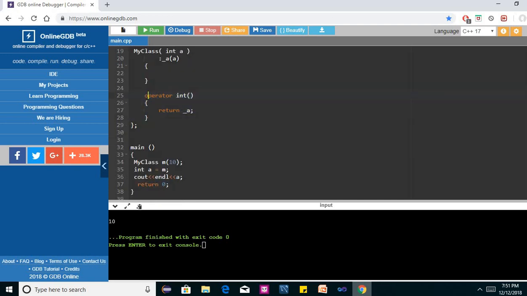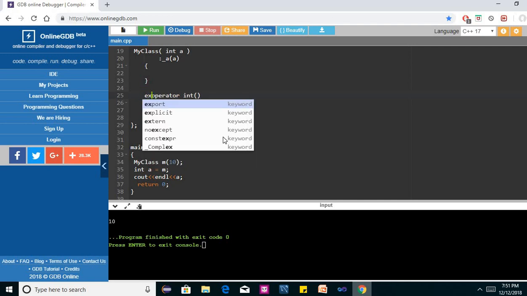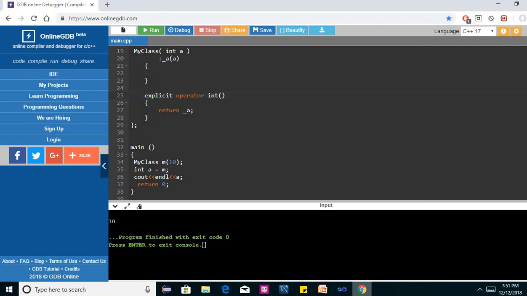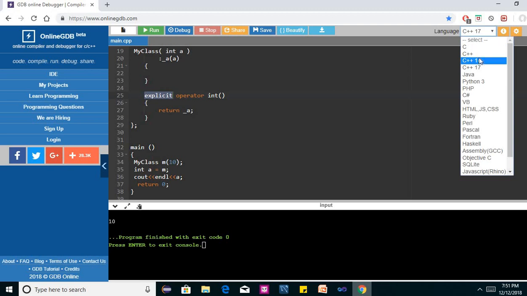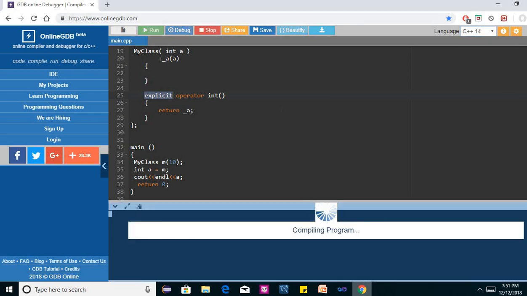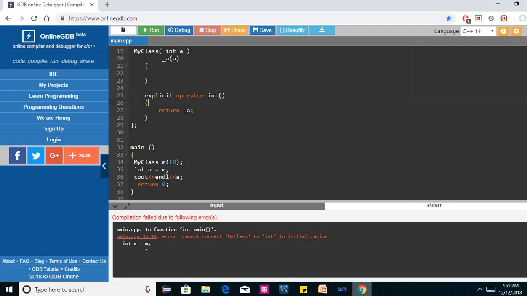Okay, so with C++14, what is new? The new thing is the explicit keyword. Earlier, you could use this explicit keyword with constructors only, but with C++14 onwards, if you compile with C++14, you can see that this explicit keyword can be used with this implicit conversion operator. It is allowed now, C++14 onwards. And here you can see the error message, cannot convert MyClass to int in initialization, because this explicit keyword says that if you have to take the conversion, you must explicitly provide the typecasting. So if I do this, then this will work.